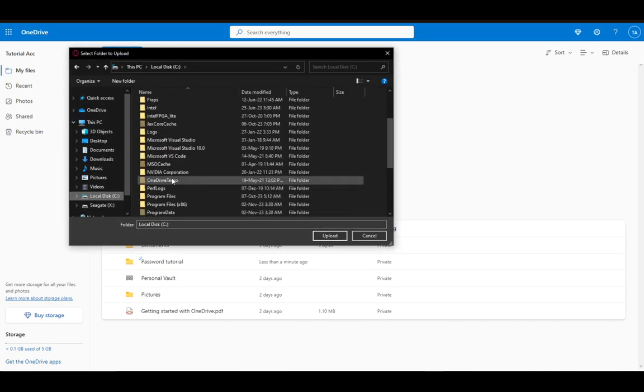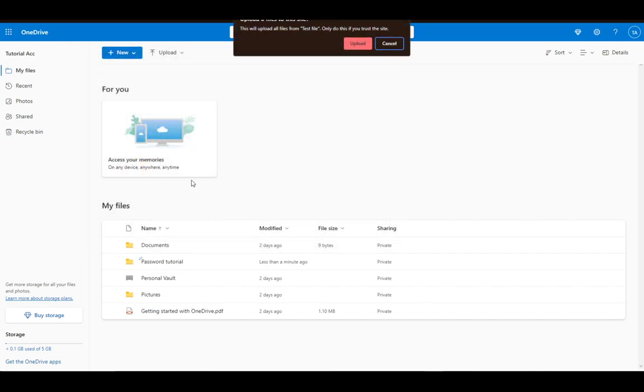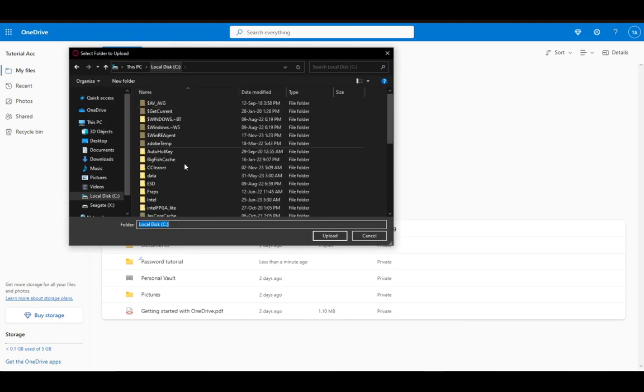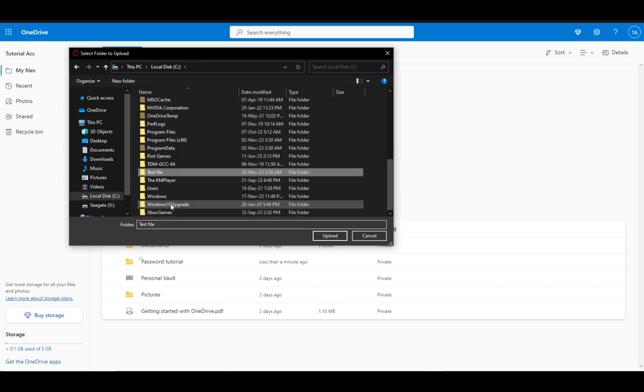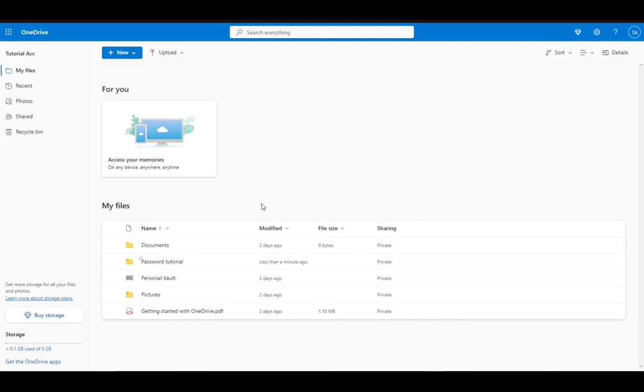Let's go into C. Here I have made this test file folder. Click that and then just click Upload. Click Upload since you do want to trust the site. And once you do, it should be uploading in a second. I don't know why it isn't yet. Let me try again. For some reason it doesn't want to do anything since, oh yeah, it will upload files from that folder. If it's empty, it won't upload anything.